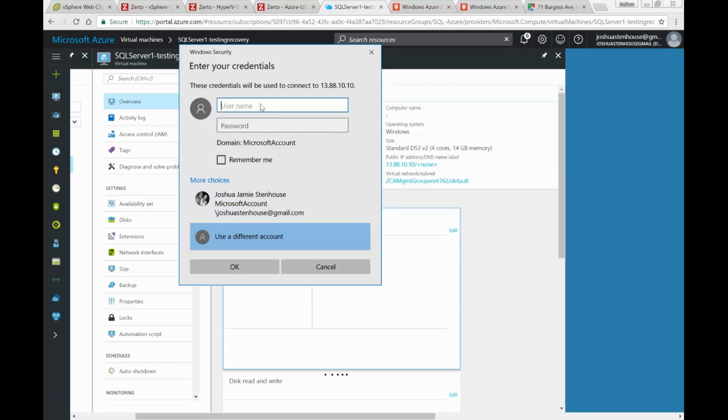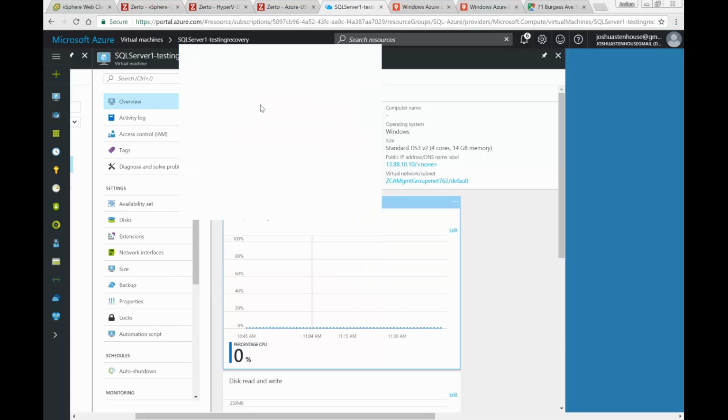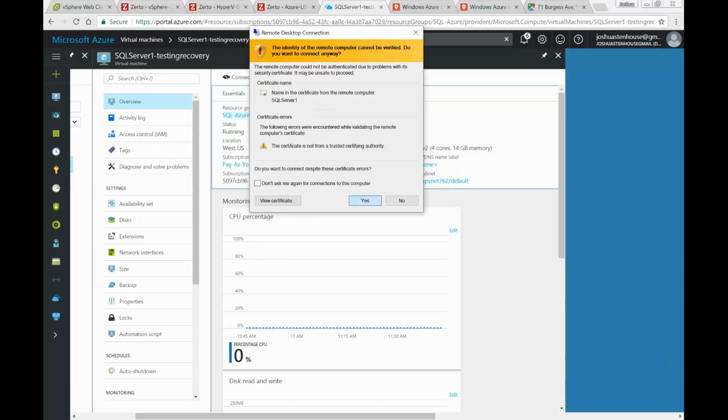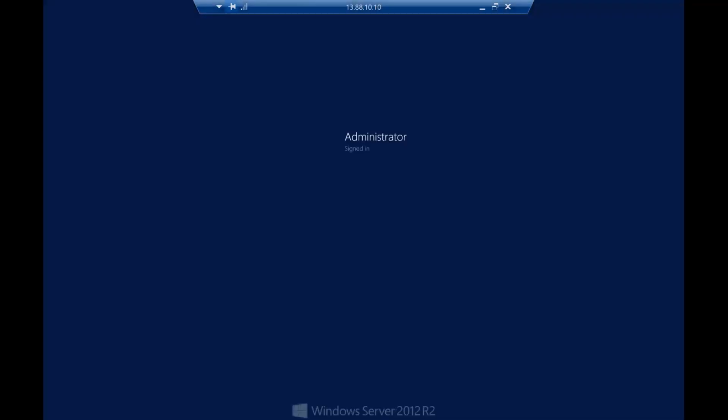And now here's a good test. Can I remember my administrator account that I specified on my dummy VM? Well, not that dumb. And the answer is yes, I can, which is good.